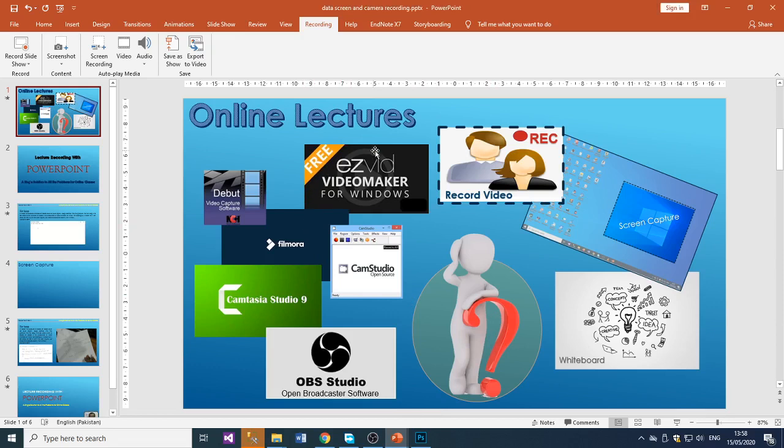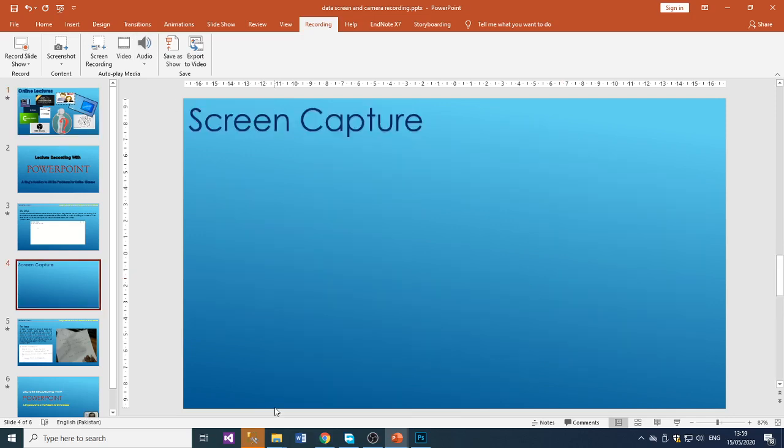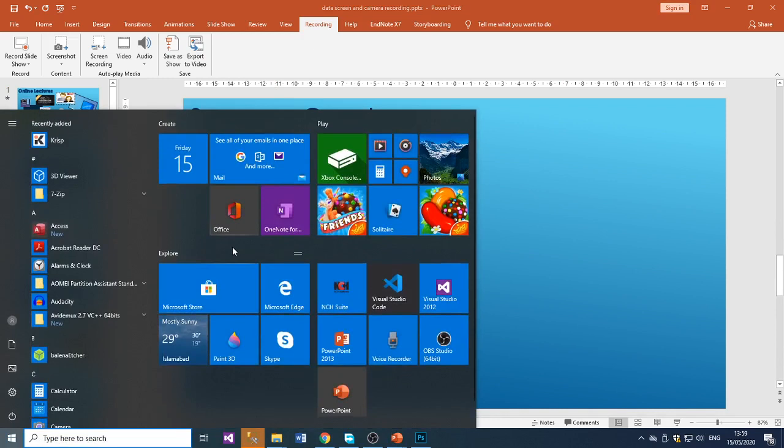Now let's talk about certain scenarios in which we can effectively use our PowerPoint recording option. We can either record a webcam video, we can record and capture the screen activity, and we can obviously display our whiteboard via webcam, or we can write on any software through stylus or mouse, and we can display that too. All we need is to set the software first.